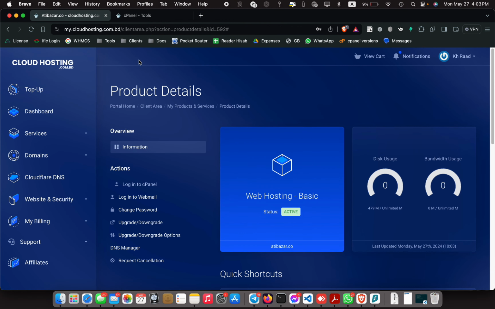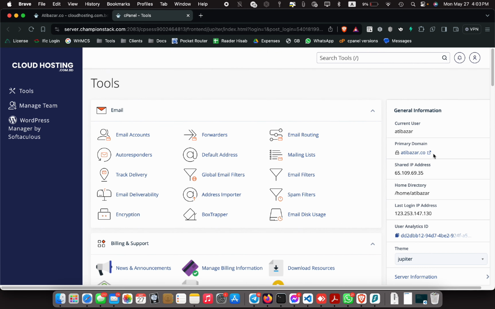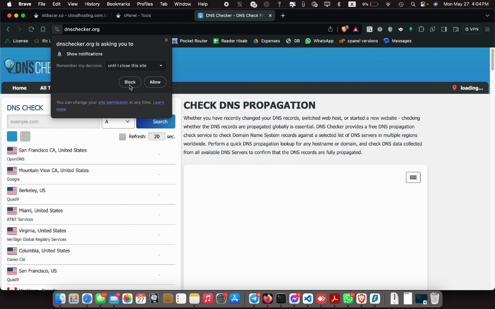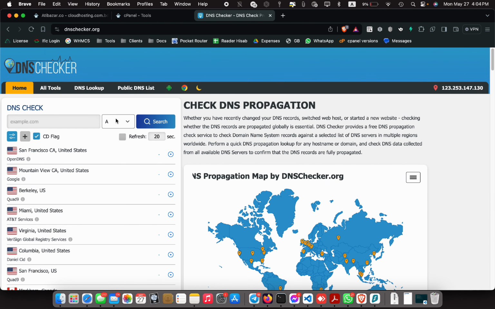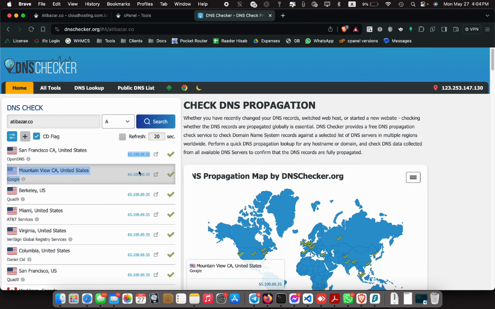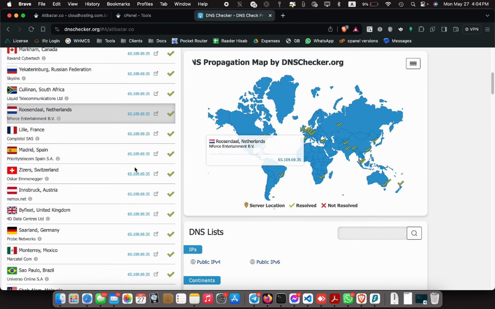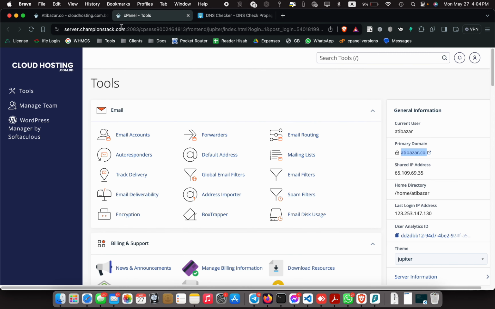And by the way, keep in mind that domain propagation can take up to 24 to 48 hours. Here's how to know whether your domain has propagated or not. Just go to dnschecker.org, make sure the area code has been selected, and search your domain. As you can see, it is showing our server IP address. That means the domain is propagated. So it's that simple.